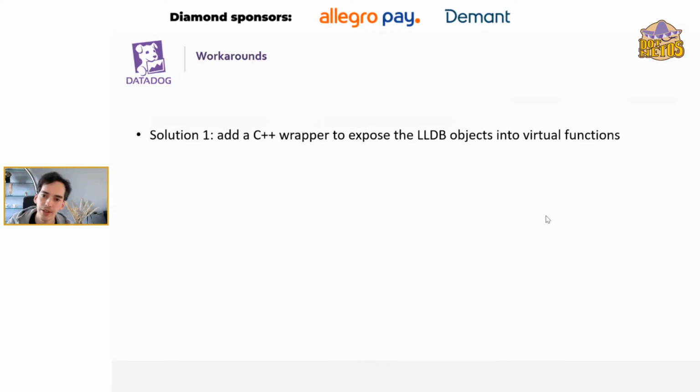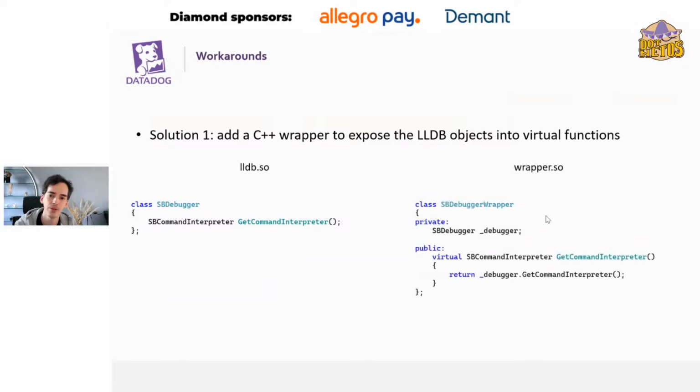The first workaround is to add a C++ wrapper to expose the LLDB object into virtual functions, because we know how to consume virtual functions. The idea is that we have the getCommandInterpreter function as a concrete function, and the wrapper creates a class that wraps the SBDebugger and exposes getCommandInterpreter as a virtual function. I tested it, and that works properly, but that means that we will have to write some C++, and we are trying to avoid that.